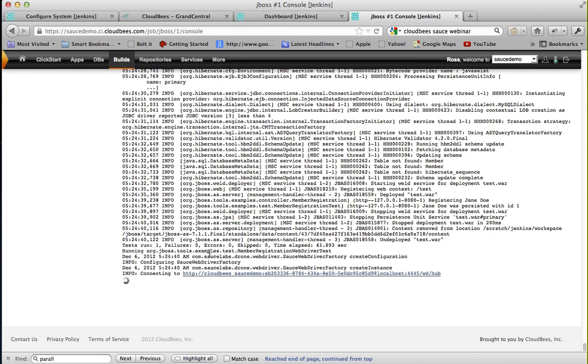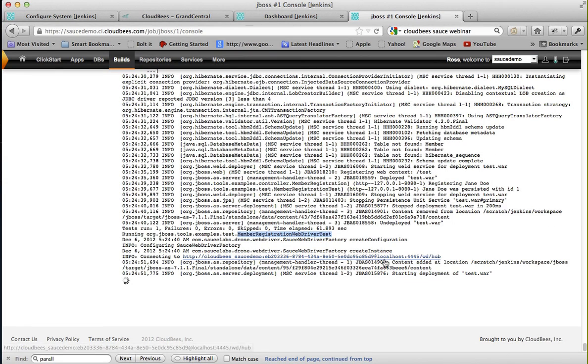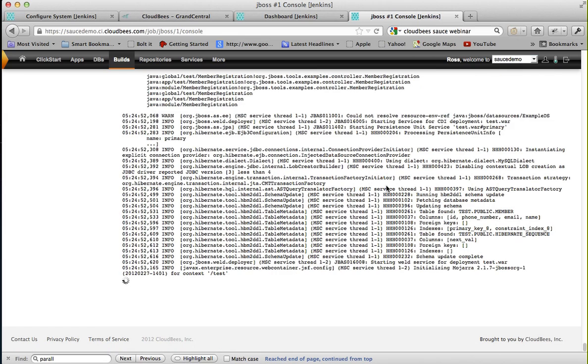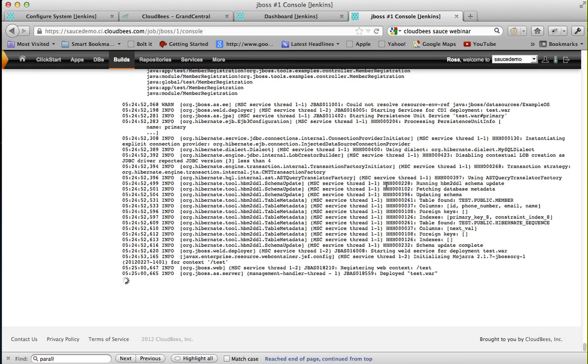Okay, so that test is finished. Now we're running our member registration WebDriver test. And again, this test is running against a local JBoss instance, so we need to use Source Connect so that the test can run against Source on Demand.